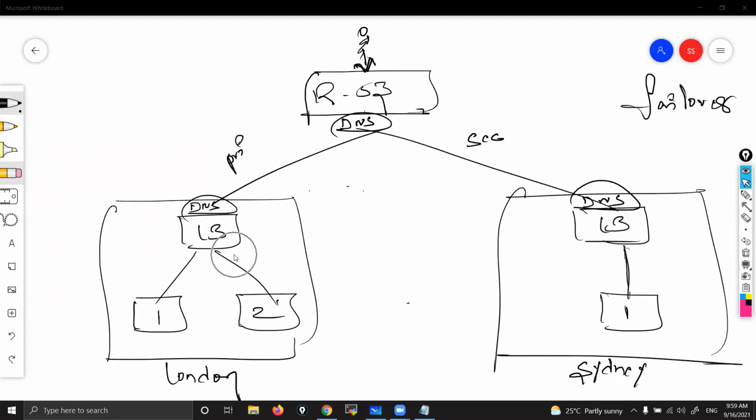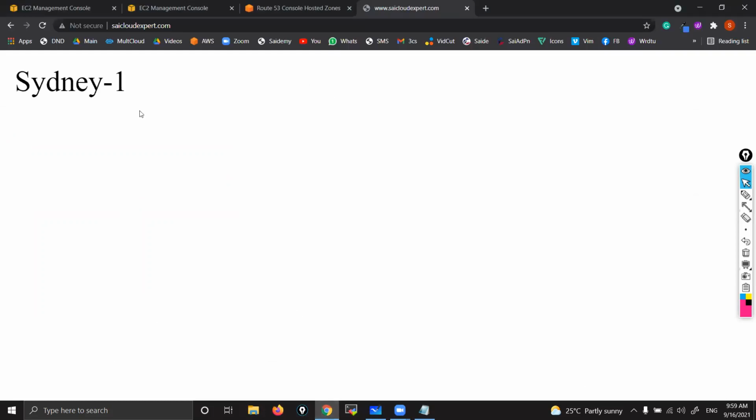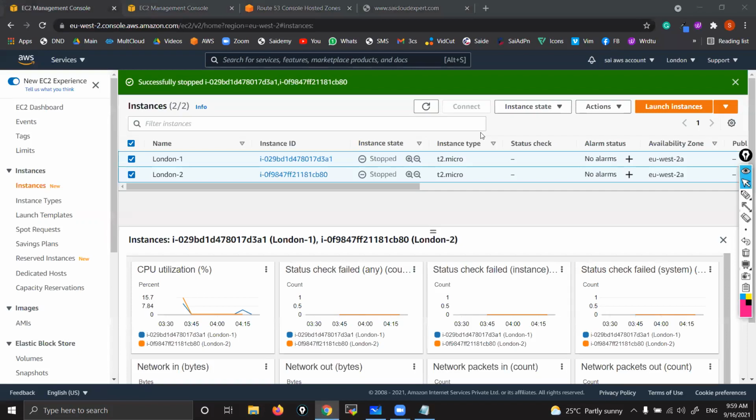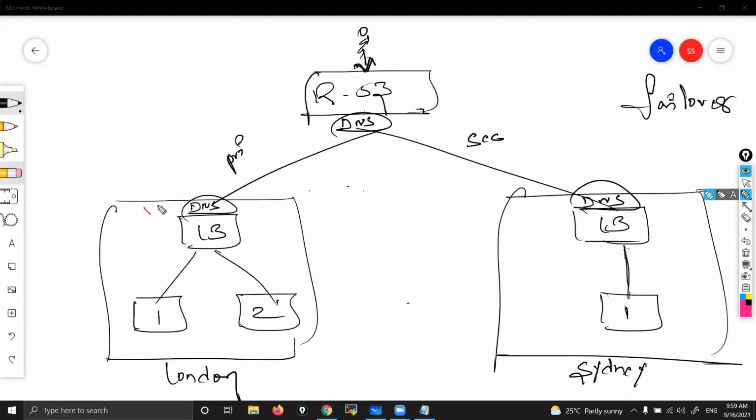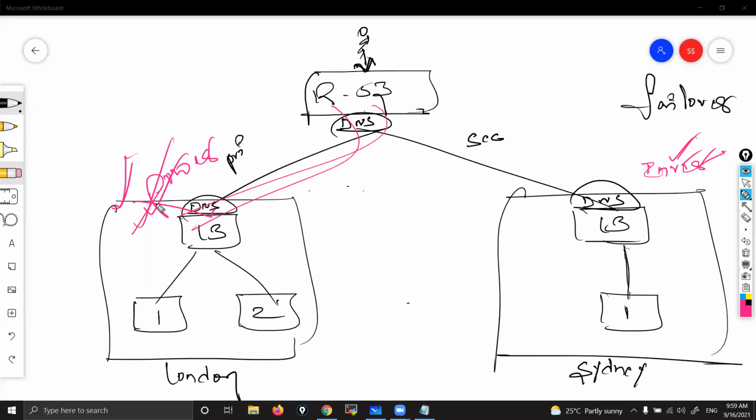When will I get London back? If I start these two servers, then I'll get London back. Because see, a simple example. This is your main power supply. This is your inverter. If you lose the power supply, the inverter will take the entire load. Fine. So if you get your supply back, then all connections will be connected back to the power supply automatically, because these are primary, right? That is it.